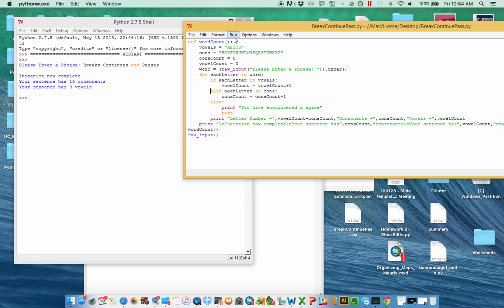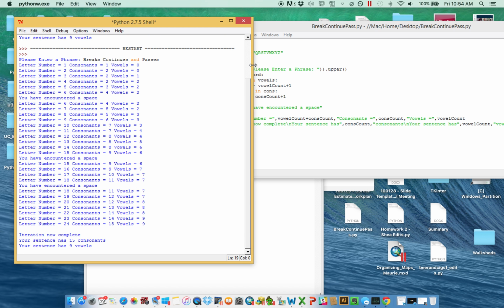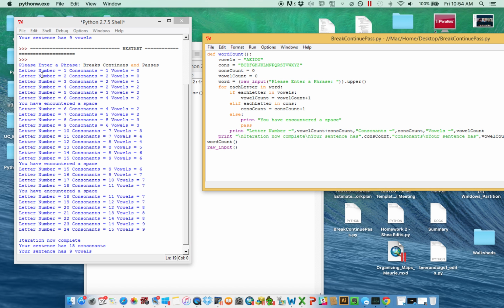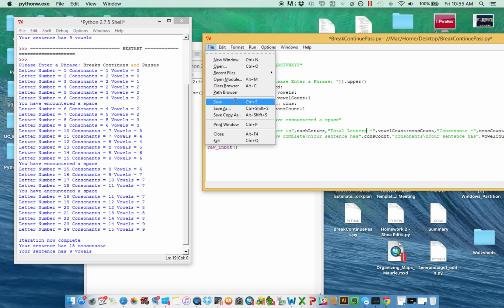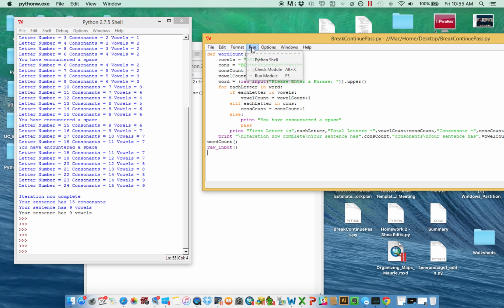So I'll save it. We'll run our module. We'll enter the same phrase, breaks, continues, and passes. Now we have something that we can start to work with a little bit more. So the first letter that it went through here, and just to make this a little easier, let's change this sentence a little bit. We'll say first letter is, each letter, and total letters. Just a small little change here. Save that, get ourselves some space down here, and then we'll run it again.